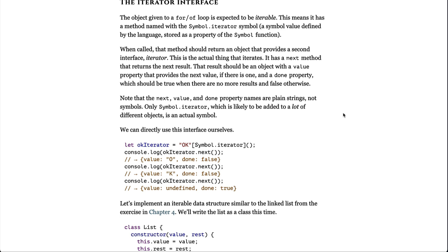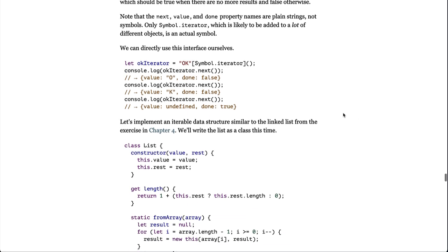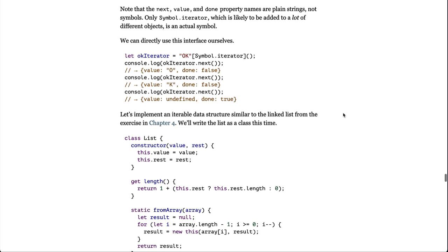It has a next method that returns the next result. That result should be an object with a value property that provides the next value, if there is one, and a done property, which should be true when there are no more results and false otherwise. Note that the next, value, and done property names are plain strings, not symbols. Only Symbol.iterator, which is likely to be added to a lot of different objects, is an actual symbol.